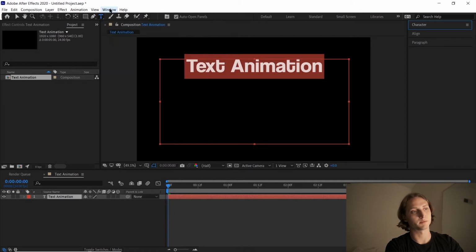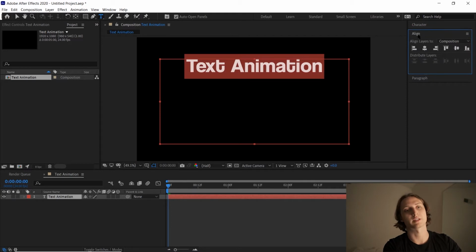So just make sure that's checked. Mine is. It's going to be over here below character. Just select that. And this is going to allow us to fix our text, because currently it's super high and not centered at all, and it just doesn't look good.